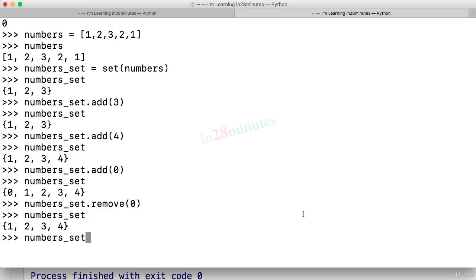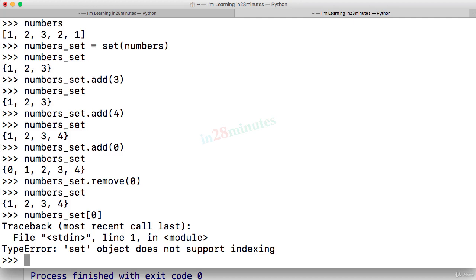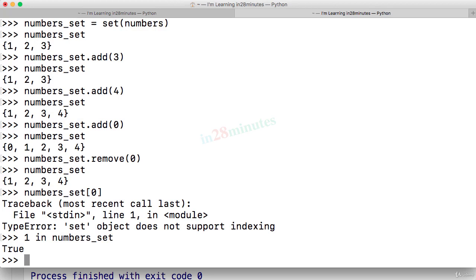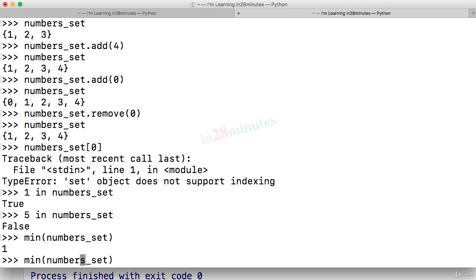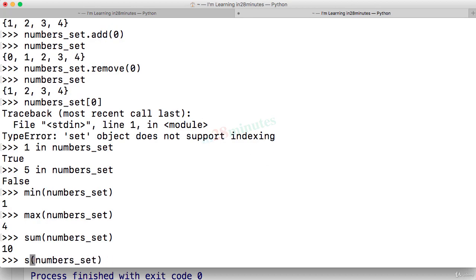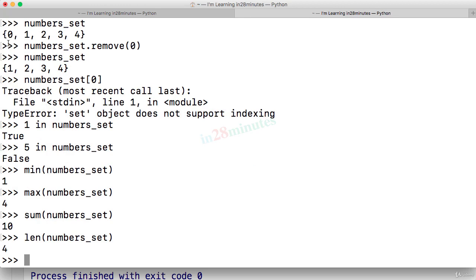One of the important things about a set is that it does not support access by using an index. So you cannot say number set of 0 and try to access the element, because a set does not support indexing. If you want to have a unique set of values, then you would use a set. The way you can check if an element is in a set or not, you can say 1 in number set. Is it present? True. You can say 5 in number set. It returns false. All the typical operations that you can perform on a list, like min of numbers set, that's allowed. You can do max, or sum, or length. All these operations on all the elements together, you can do on a set as well. In addition to these operations, in a set you can perform operations like intersection, union and disjoint.